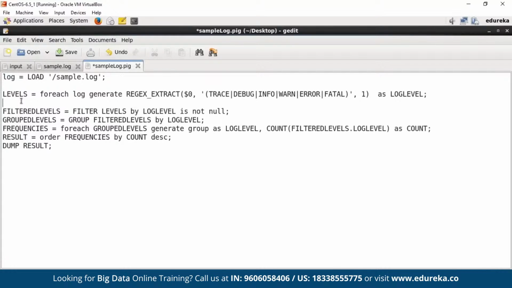In the second query, we are creating a relation levels in which we are trying to extract the events that are present in a particular row. For that, for each row we are extracting the regex that is there, which is matching either one of them, that is trace, debug, info, warn, error, or fatal. It is getting stored under log level.